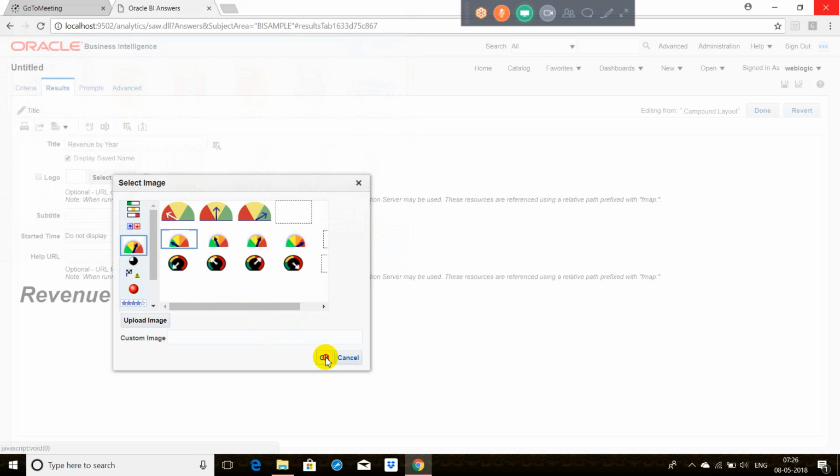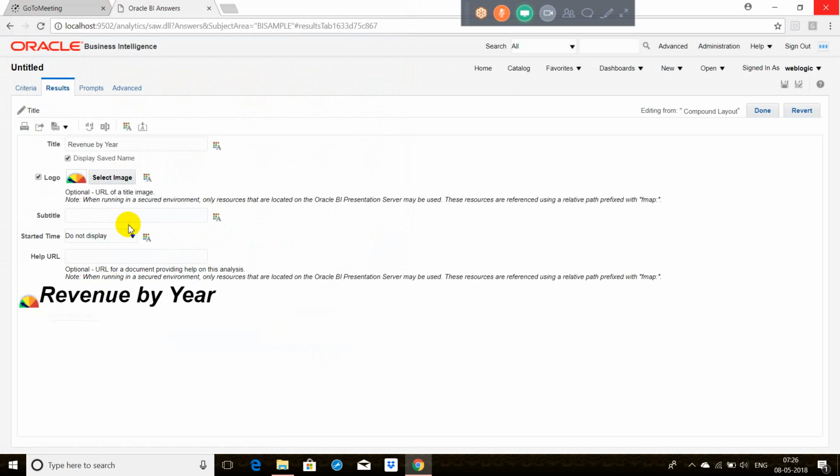Now, let's say I'm just giving an existing image, the report image, and then a subtitle. You can just write a subtitle. This subtitle will always give your description of the report. Usually we give a description. And if you want to capture the date and time whenever any user tries to access this report, that specific time when he accesses it will show up here.